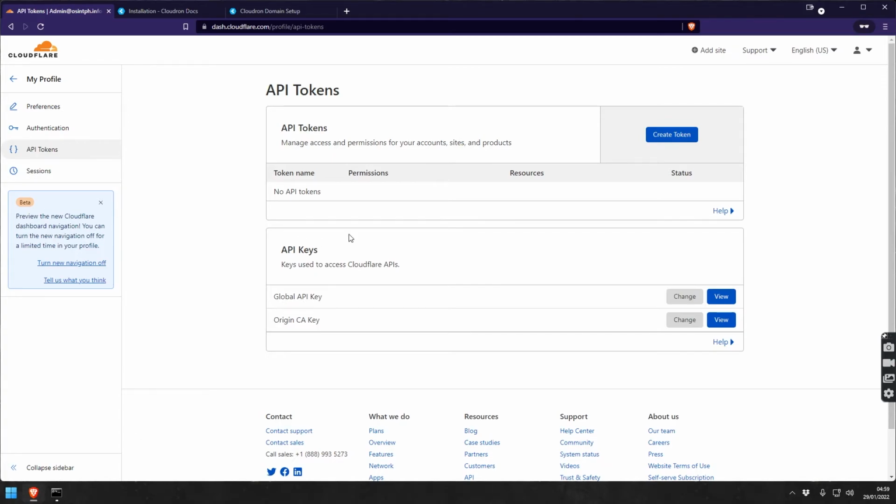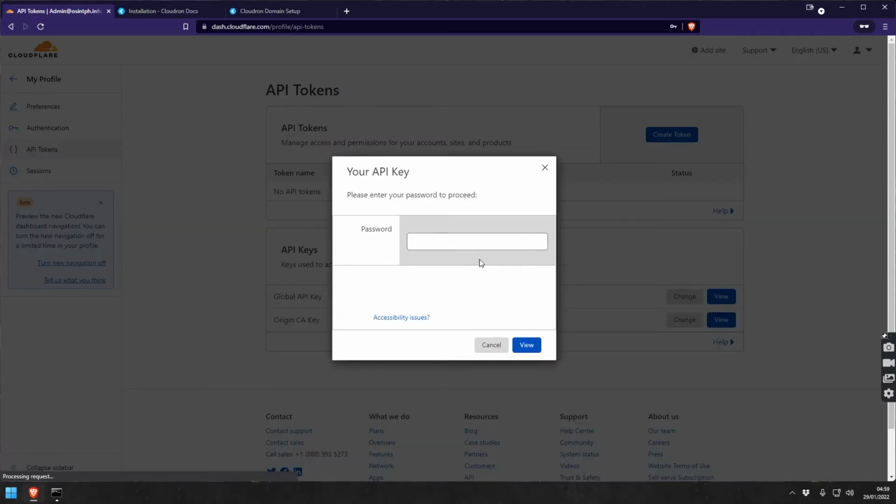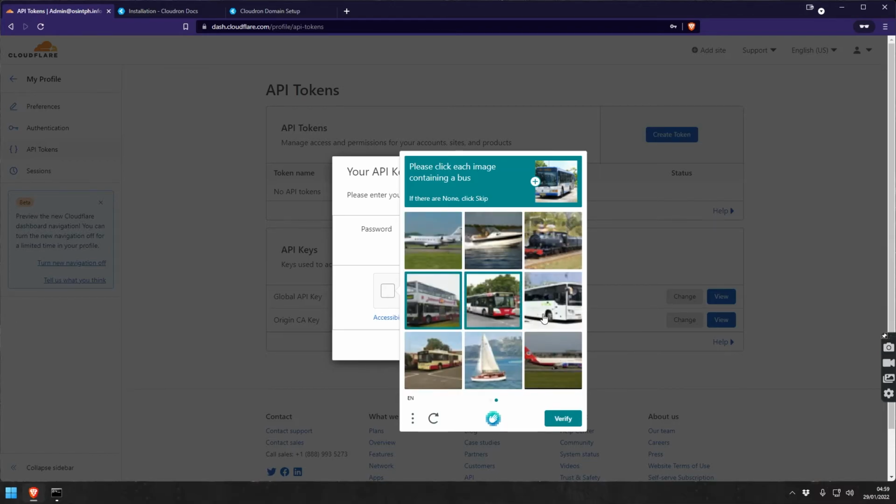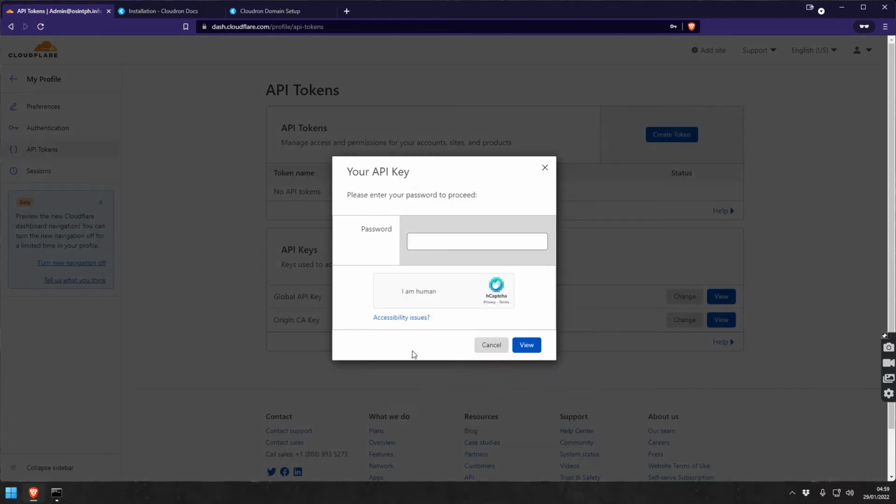and there you go, API keys, and what we need here is the global API key. We're gonna need the password in a while, and verify that we are human. There we go. Oh, there's another one. So this should be it, and then we put in the password here.